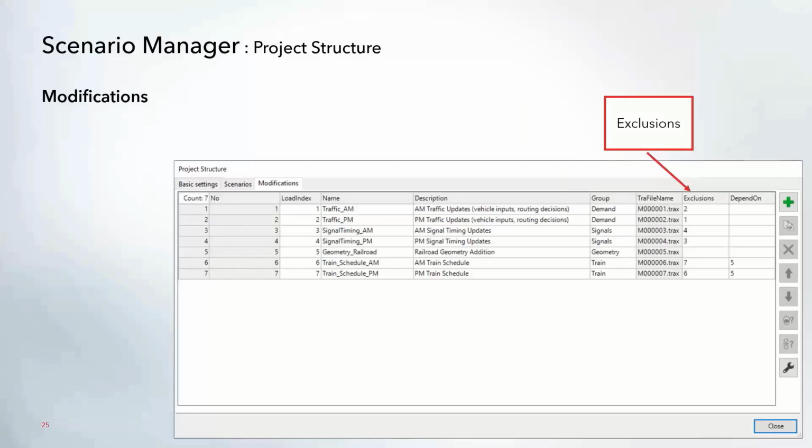And then next up, we have the list of exclusions. This is going to be set based on which modifications you don't want to be combined within the same scenario. So for example, if you have a couple of demand modifications, like here we have an AM and a PM, and then we also have an AM and a PM signal timing plan. For these, you probably don't want those demand modifications to be used together.